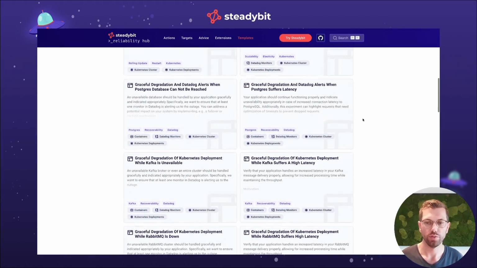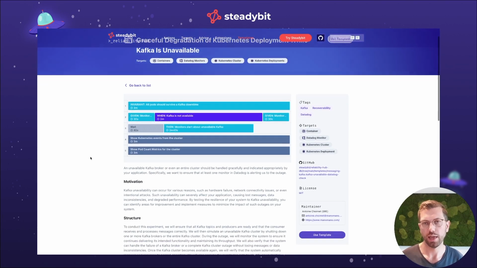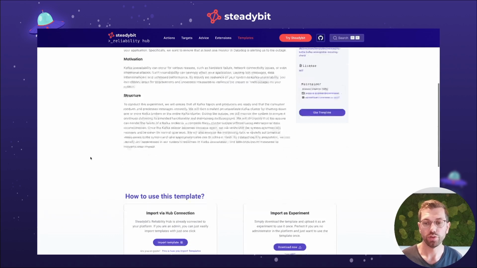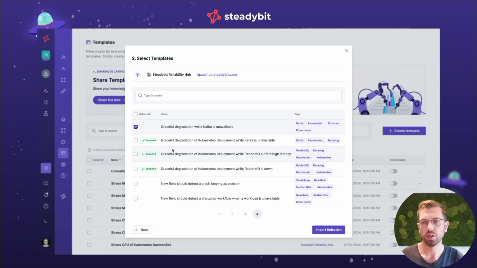And when something is of interest for you, like for instance that Kafka template over here, you can see again the same details as in the platform. And whenever you want to use it, you can simply import it with a single button click, forwarding it into your Steadybit platform where you can simply import that specific template from the hub connection we have available.